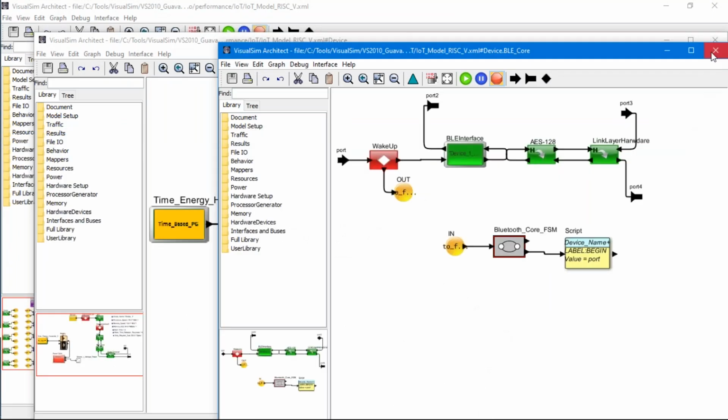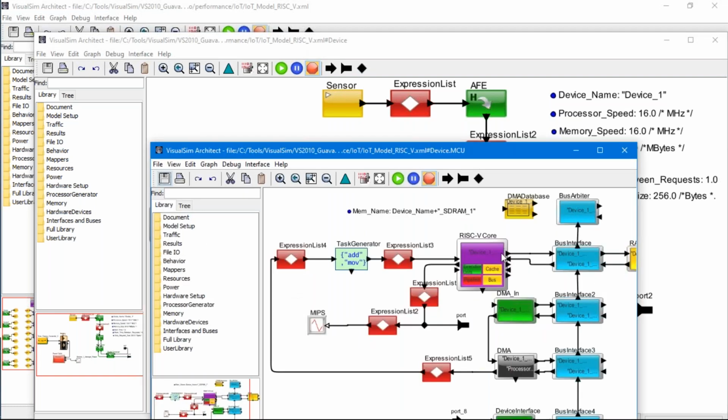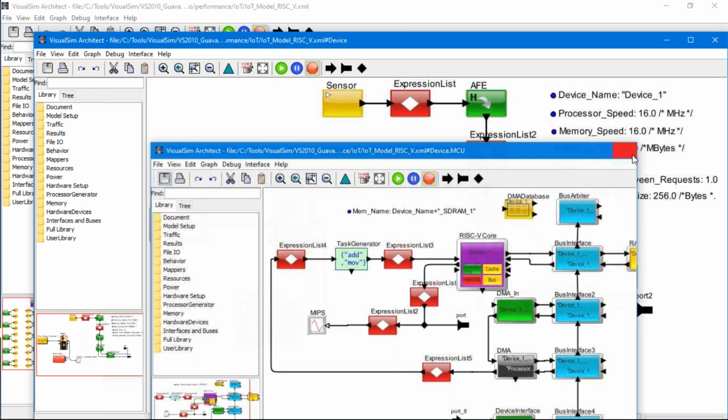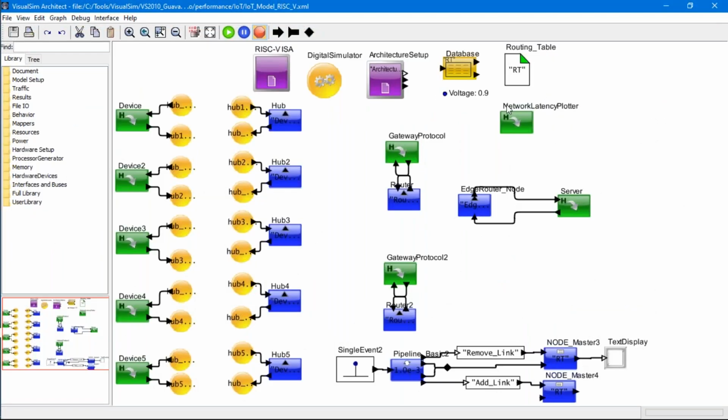And in the MCU, if we go ahead, we can see the RISC-V core over here. This particular use case uses the RISC-V core for its evaluation. So we can compare the use case between a RISC-V core and an ARM5 core and see how much of an impact that has in both power consumption and in the performance cycle.